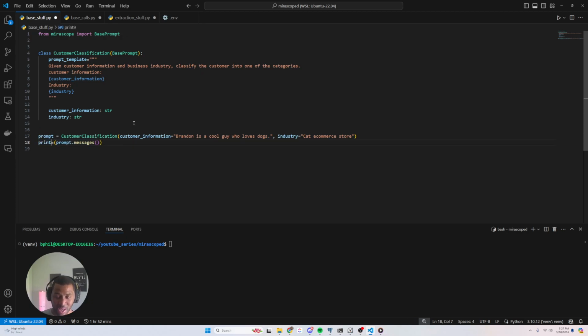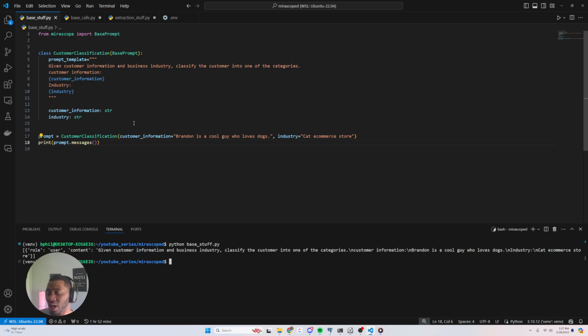So let's go ahead and do this. And let's run this Python-based stuff. And as you can see, it does give you out the messages array or messages list as you would expect it for most of the LLM providers, right?